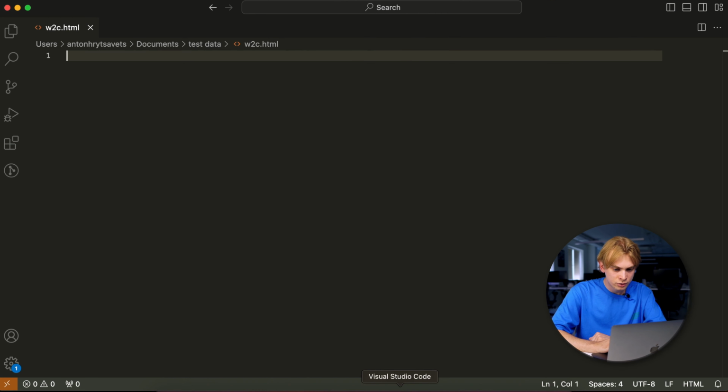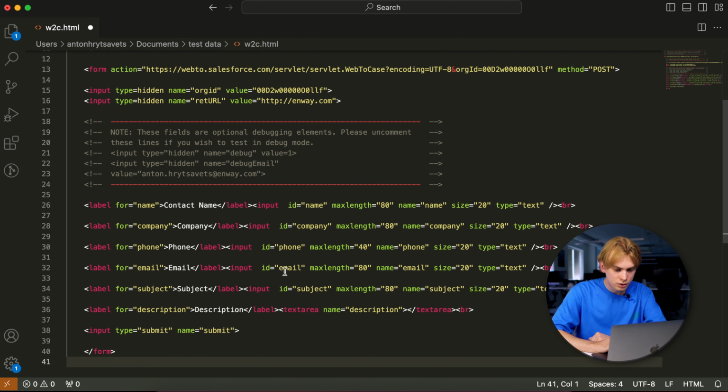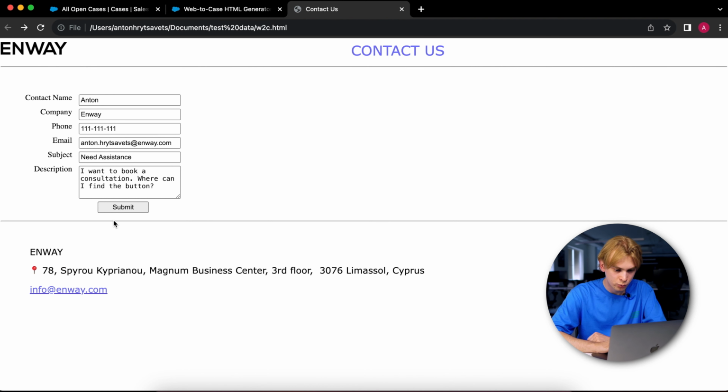Now we can insert it into any web page we need. This is our web page with the generated form. Let's test it. I have pre-filled the fields and now click Submit.